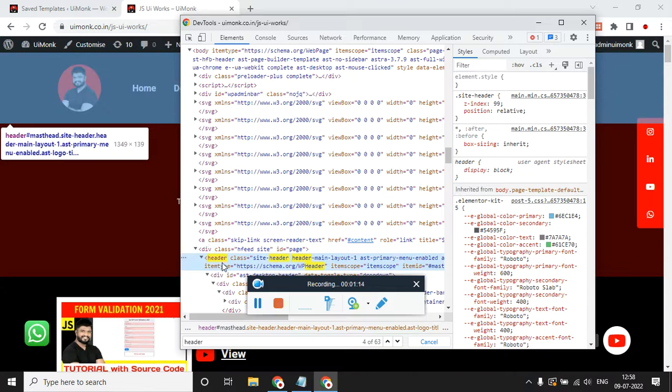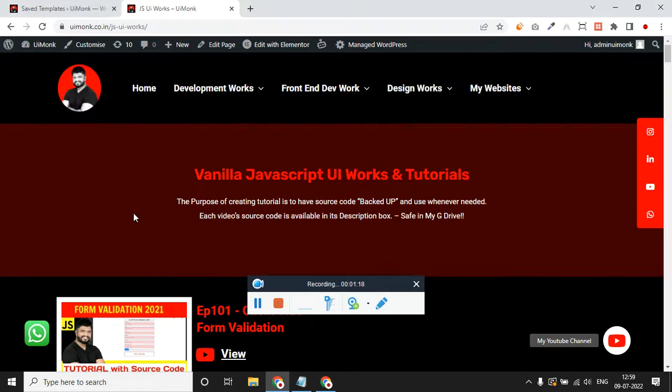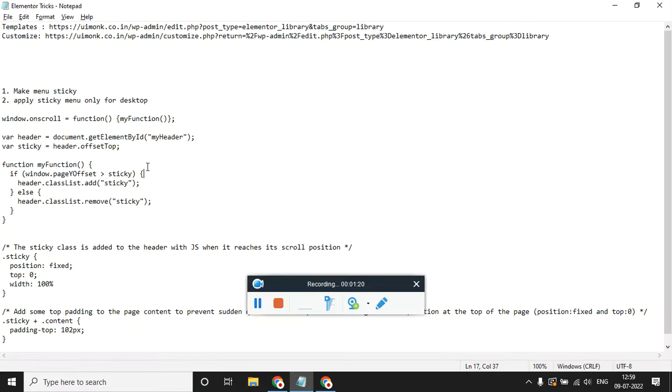Now since we have only one header in the particular page, we can directly access this. So what we have to do is, let me explain the script for you. When there is a scroll, there is a function that is going to run. The function is myFunction, add sticky. So this is the name of the function. This is going to run when a scroll event happens. That means when you scroll the mouse, this function is going to get triggered.